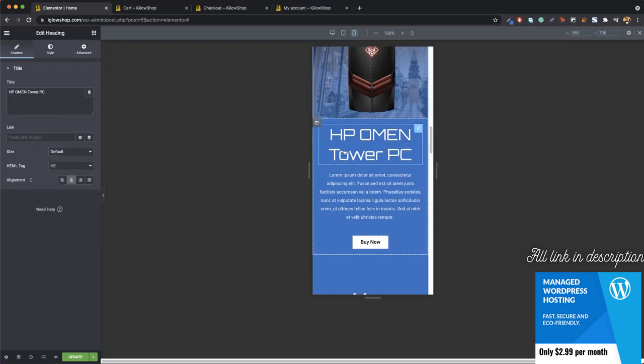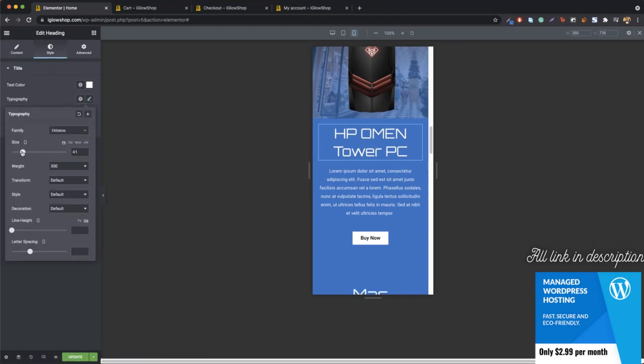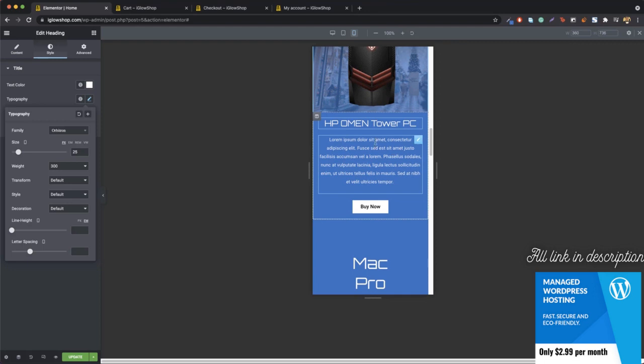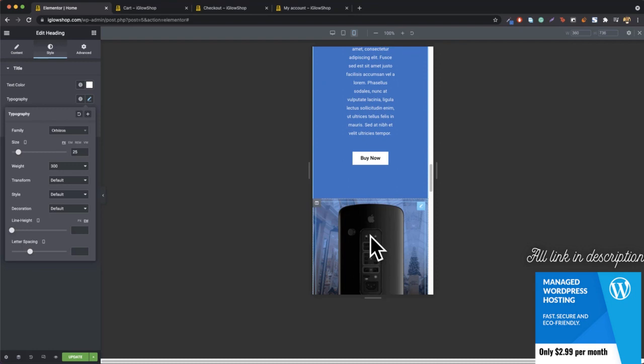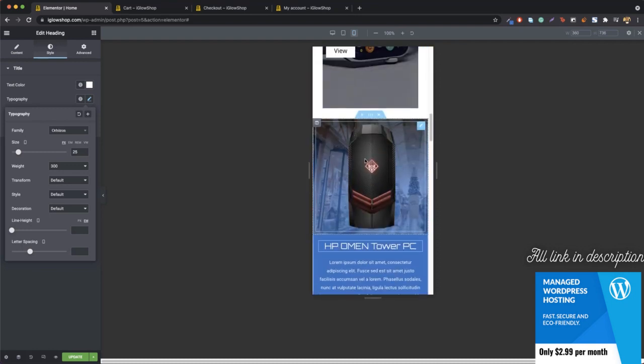Now I can go to this heading, go to the style, and decrease the size of this heading just like that, and keep it like that so that it is on a single line. And you can see how this is designed. Now we want to bring this image right above here so that it is aligned in this way. Otherwise the user will get confused.